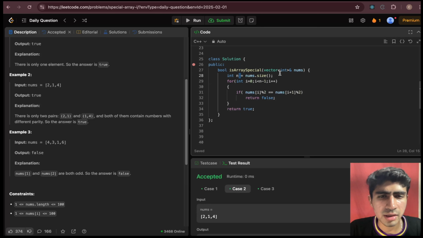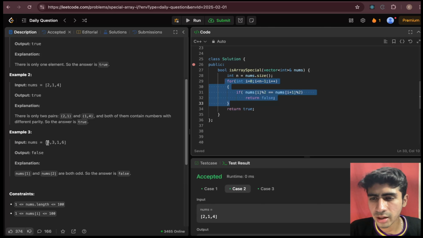The first line of code is finding the size of the array, simple. And now I will iterate through the loop. I will start from 0 till n minus 1, because I've used i plus 1, so for a sample array I will iterate only this much. If I find two elements which are both even or both odd, then I will return false.